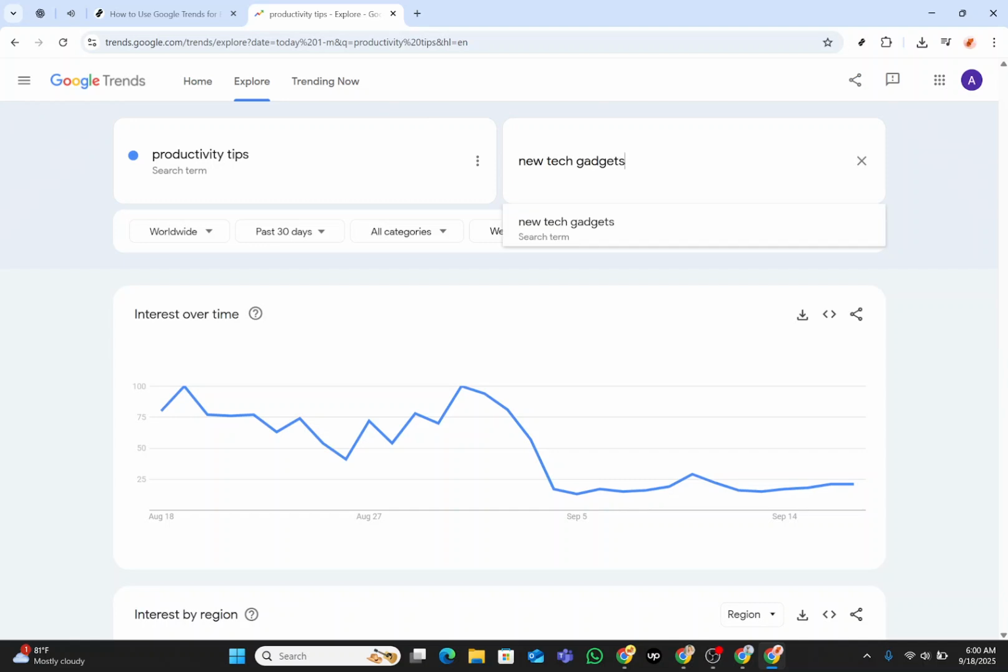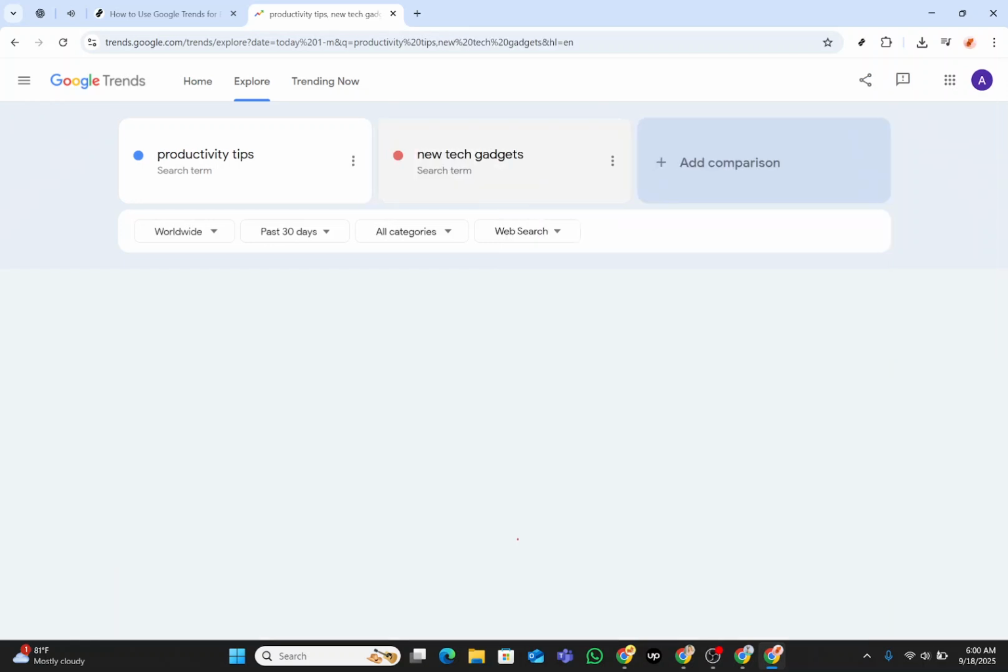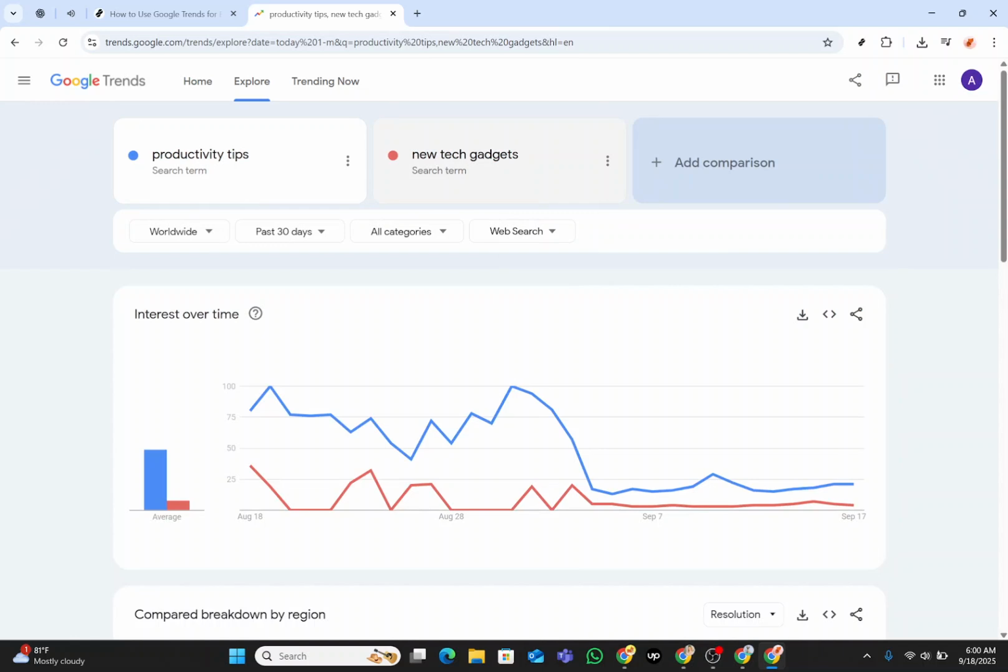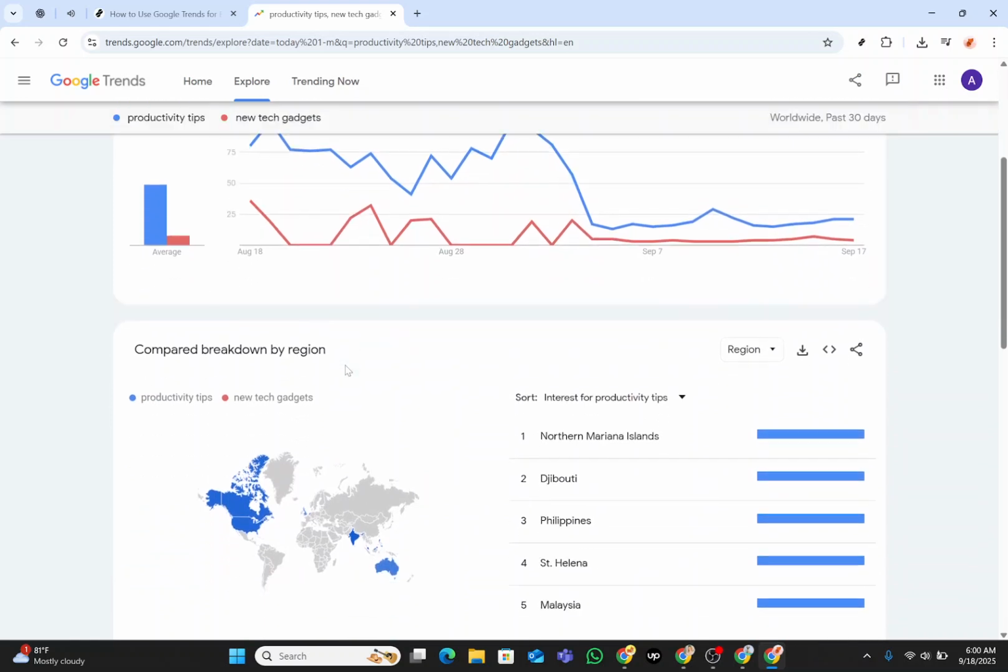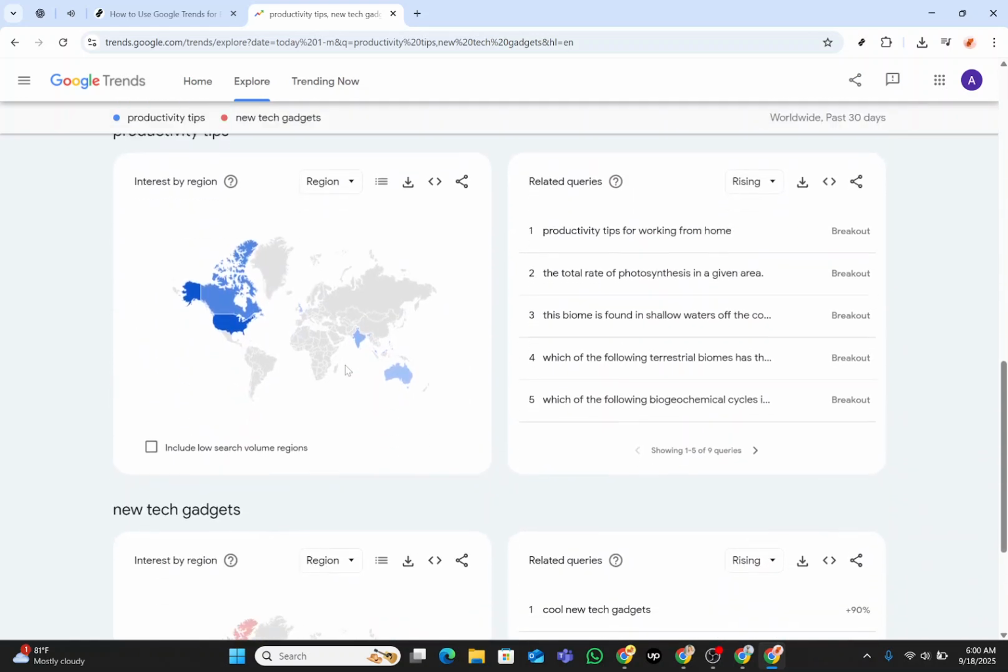Lastly, if you're juggling multiple topics, utilize the Compare feature. By clicking the plus Compare button, you can add 2 to 5 topics that you plan to discuss in your emails. This allows you to see which topics show the strongest or rising interest over time, guiding you to prioritize your content effectively. And there you have it.